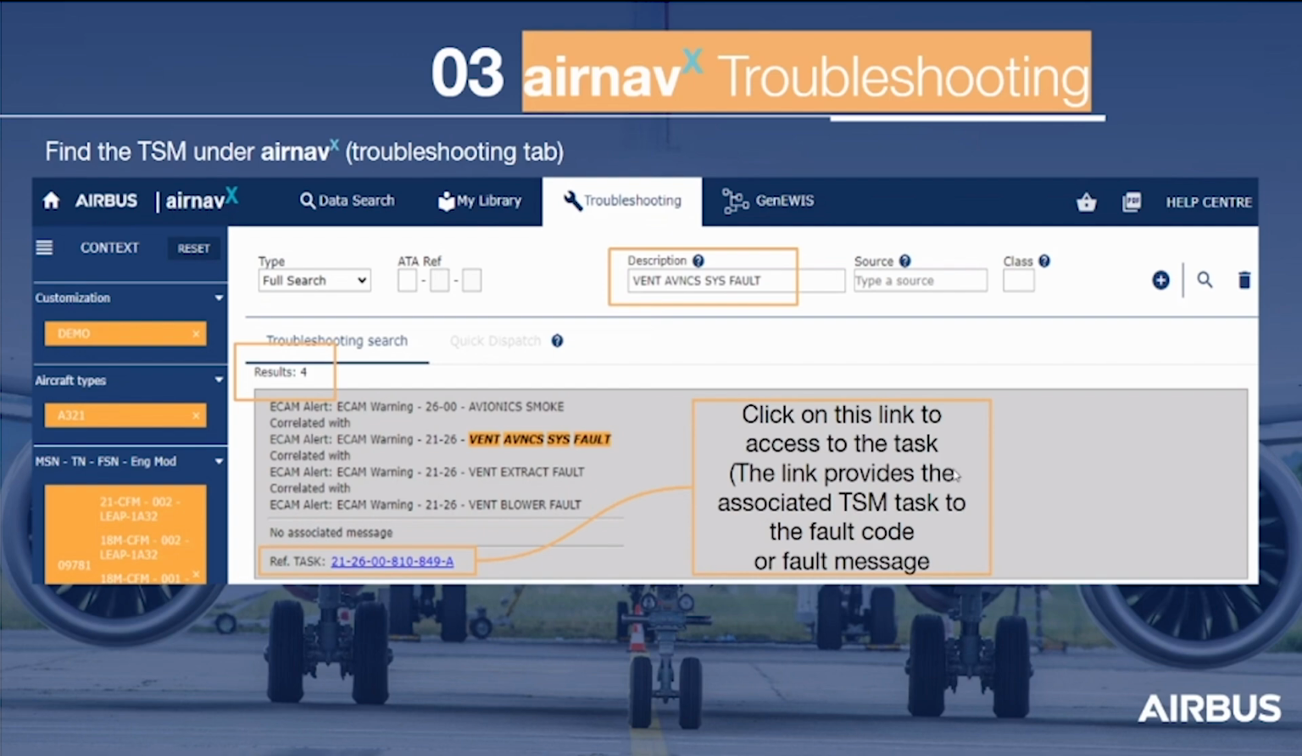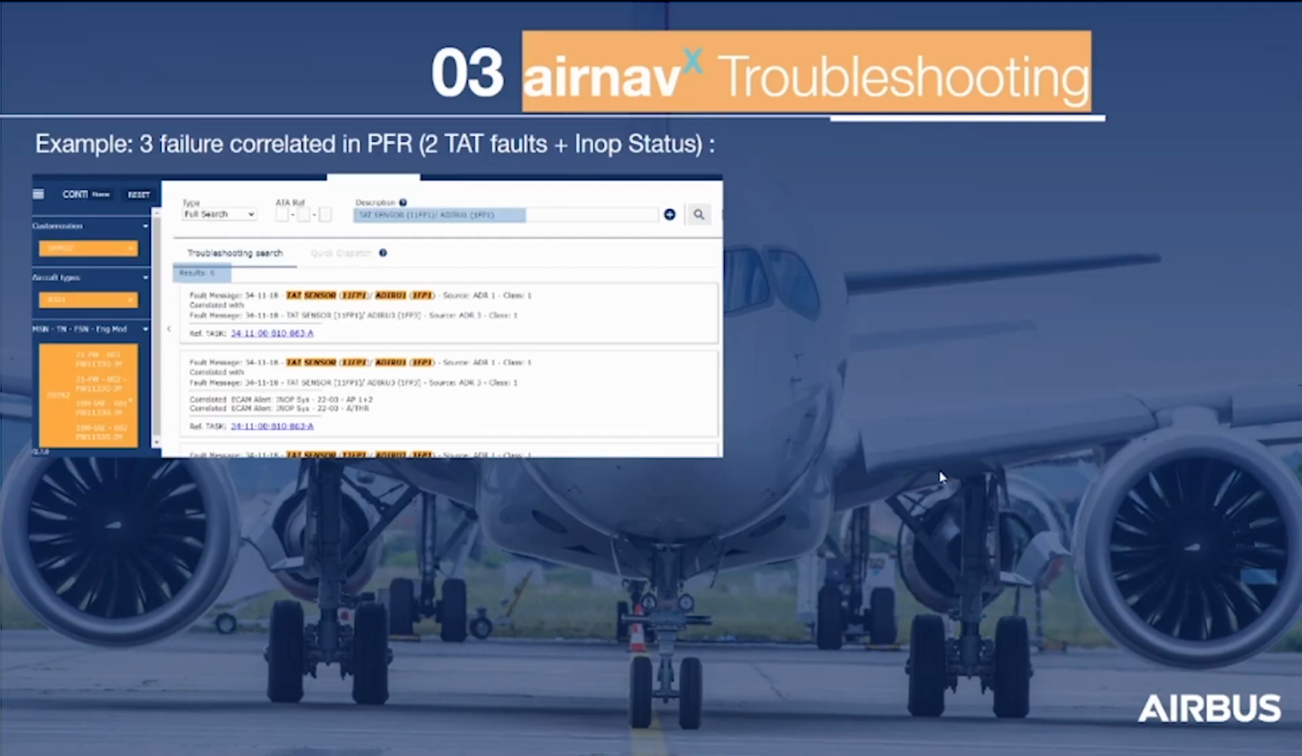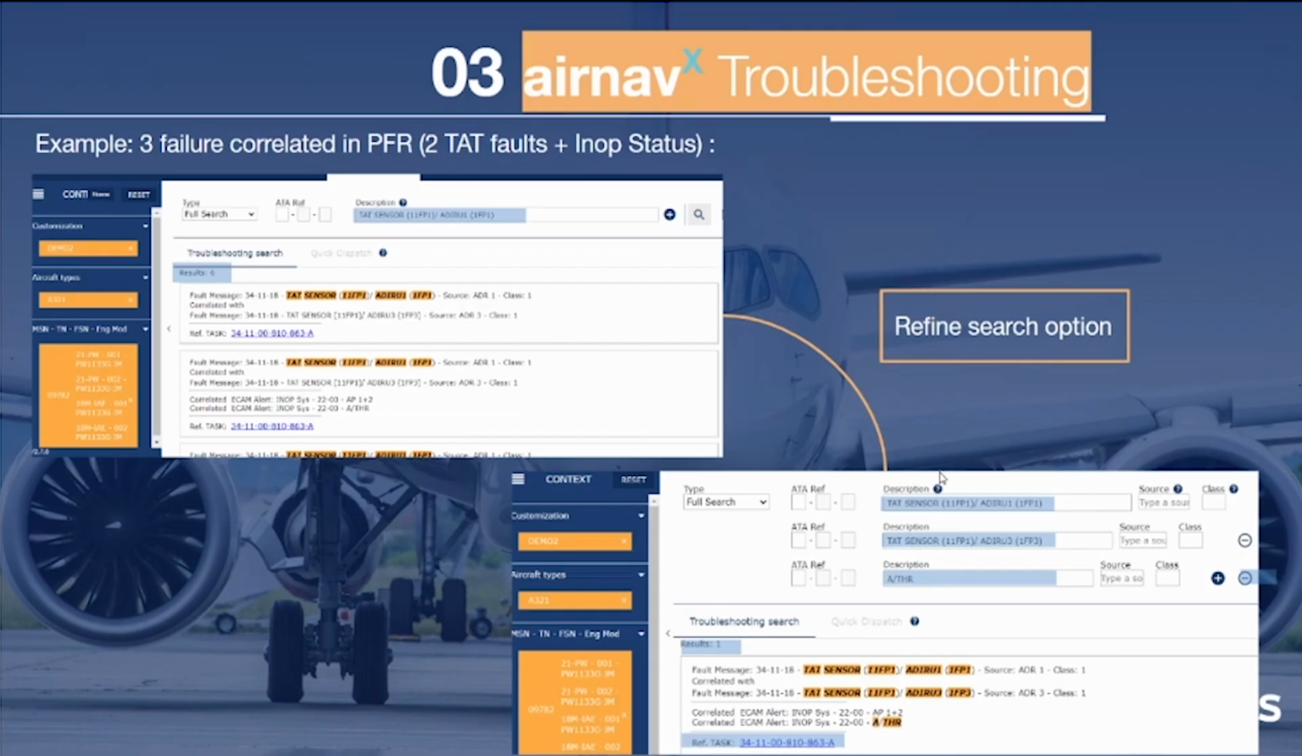If you only type in the event with the description without further details, the result list could be long. Therefore, we advise you to always enter also correlated failures into the search fields to achieve a clear result. As you can see, the single event listed 6 results, but finally only 1 is shown after specifying the additional events.